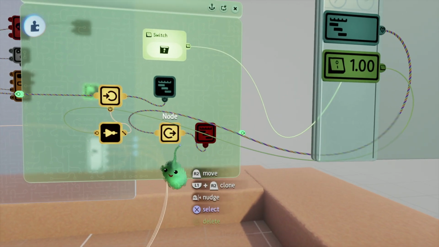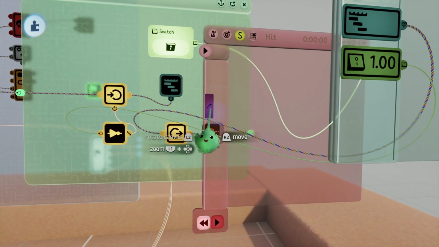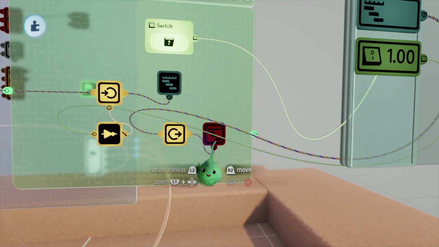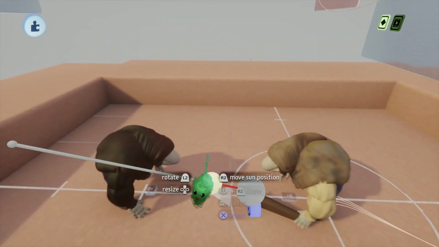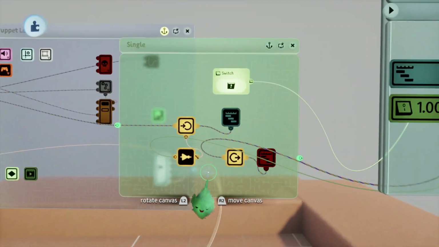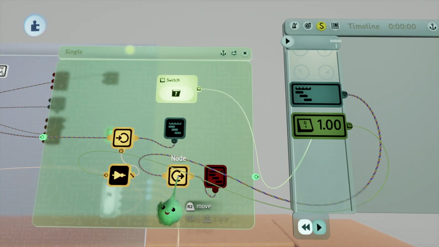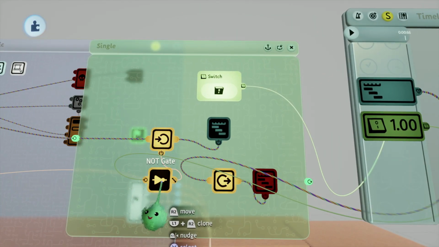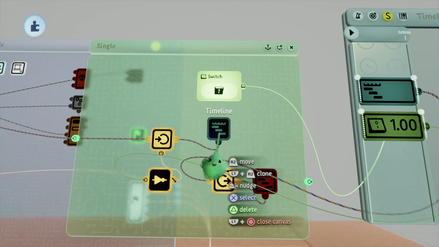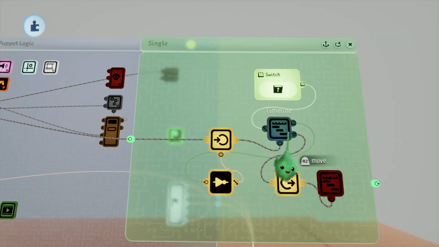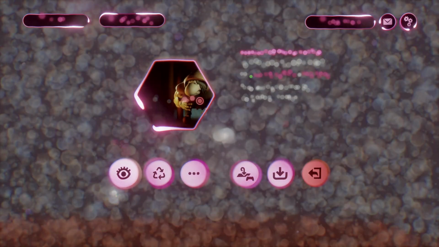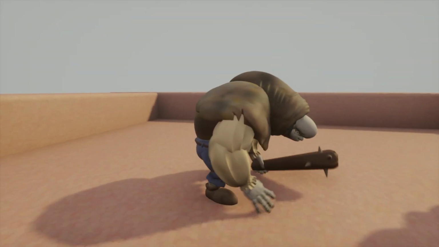This is also just a damage thing. Like, if you hit the enemy, a little splash will appear or whatever, to show that you had a successful impact. It's not really important. Mainly this here, NOT gate, node, timeline, that's what's really important to our experiment today. Let's go ahead and test it.